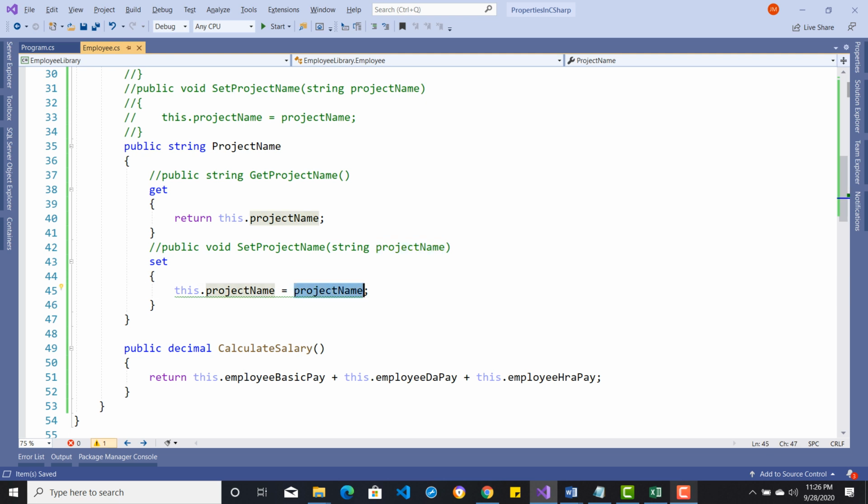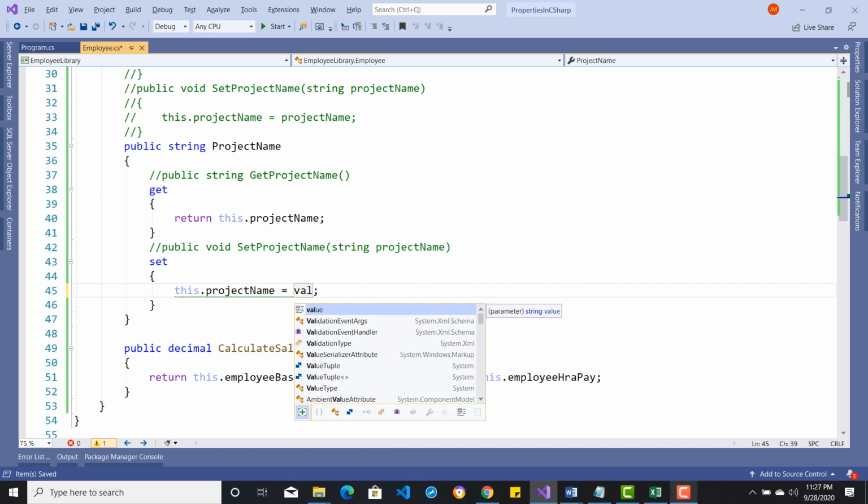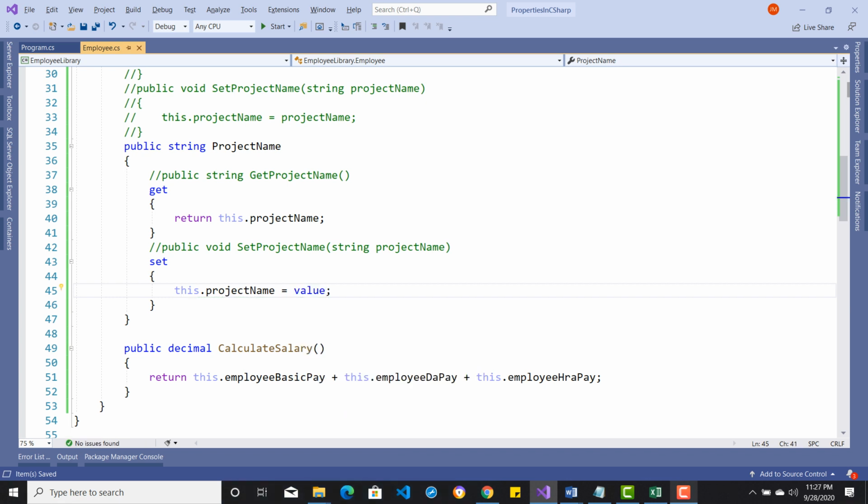In that case, there is something interesting. C# passes an inbuilt, auto-supplied keyword, value, here. What is that? Actually, it's a replacement of this project name. But first of all, what are these two? This entire code that I have written here for project name is known as a property. As you can see, it's neither a data member nor a function, isn't it? Then it's known as a property.